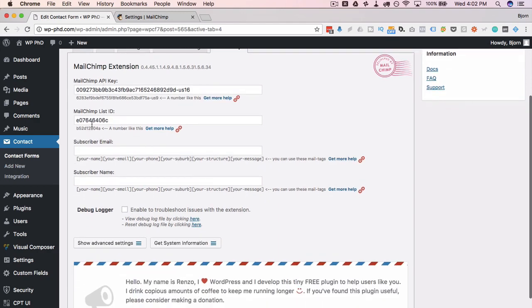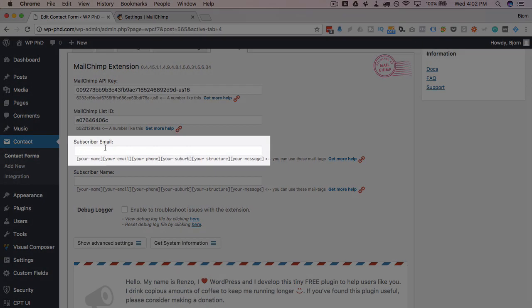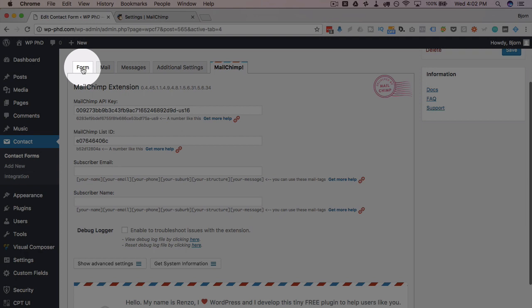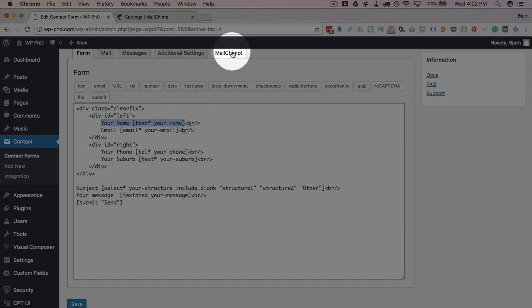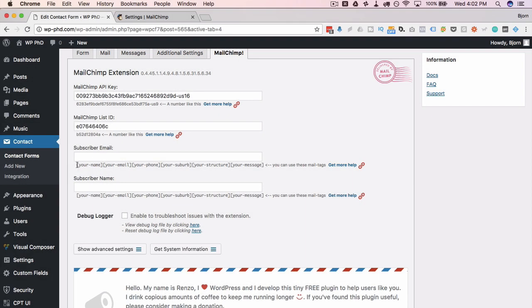Now we have those two set up. The next ones are pretty easy. Subscriber email, which comes from your form. So if we go back to our form tab, we have an email field and a name field. Now the Mailchimp tab here has picked up on all of these variables that are currently in our form. So all we have to do is copy and paste from here.